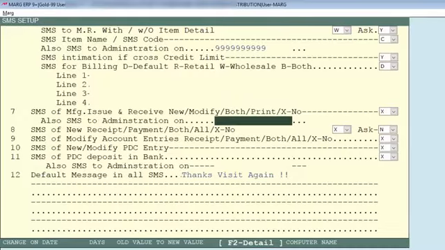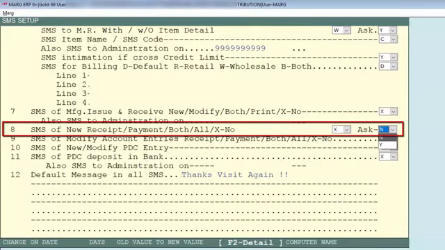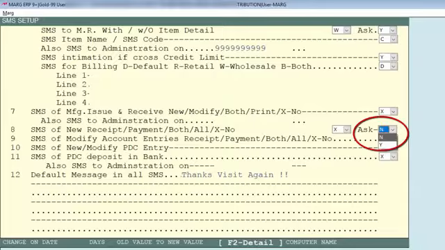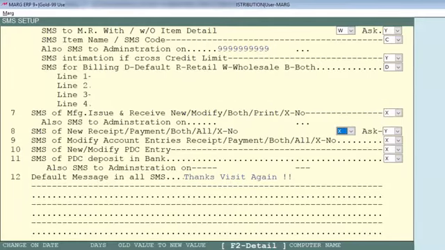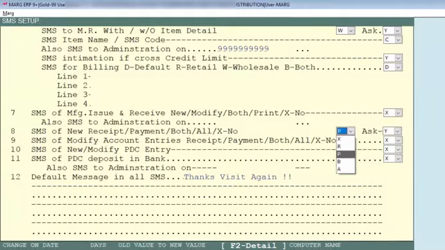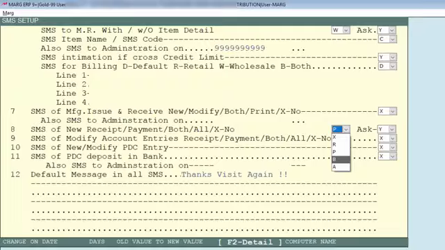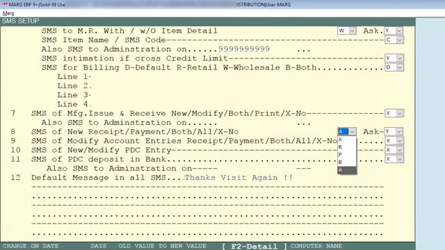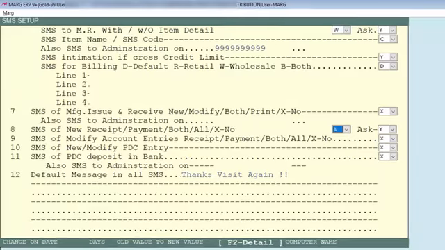Along with it, if you want the SMS of manufacturing issue and receive to be sent to the administrator also, then specify their number here. Next is, if a new receipt, payment or both are created, then the software will ask whether SMS should be sent or not. In ask, you can set Y or N. Like we set Y here. Then, when a new receipt is created and SMS has been sent, set R here. For payment, P. For both, B. For all, A. And for no, X. For now, we set A, that is for all.